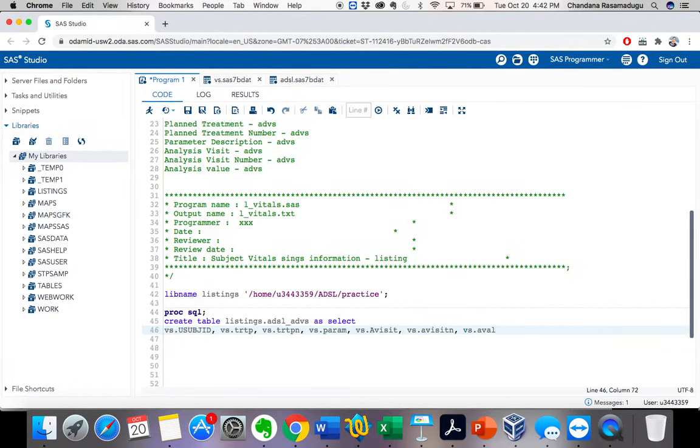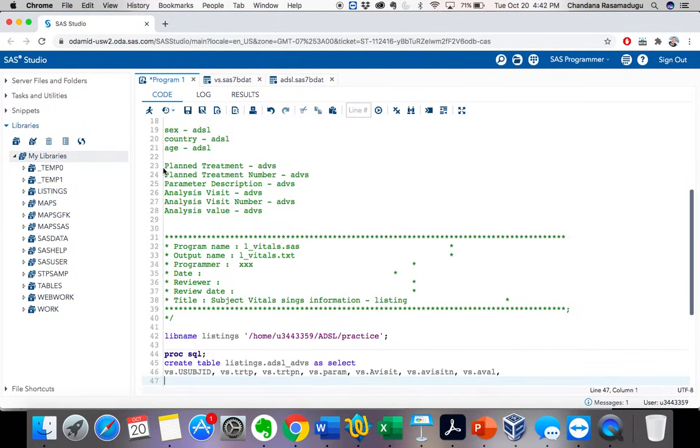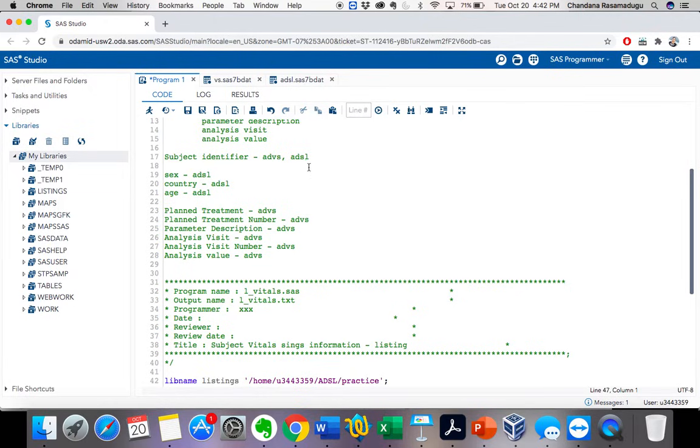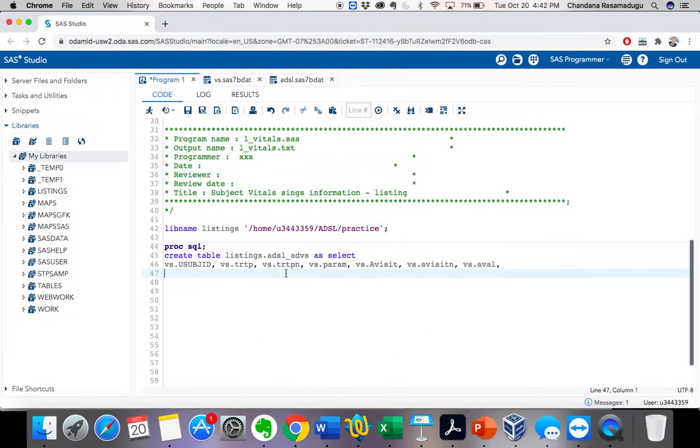And so now we are done with ADVS dataset variable names. Now I need to get the ADSL dataset variables here. From the ADSL I have subject identifier also, so let's get that as well. So ADSL.USUBJID. Okay.